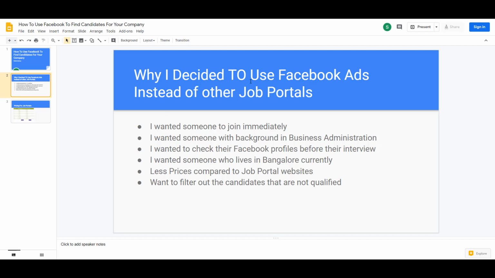First thing, I wanted someone who is available to join immediately. If you post a job on a job portal today, you're not going to get a very good number of responses in 24 hours. Your job posting would be live on those sites for at least 15 to 30 days, and that's the time period for you to get good responses. In my case, I wanted someone to join in a maximum of 2 or 3 days.